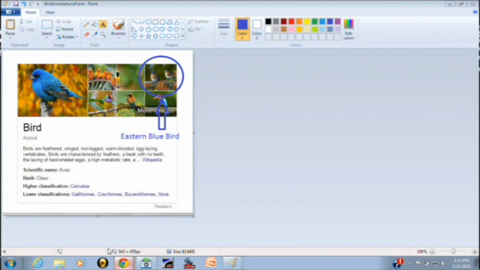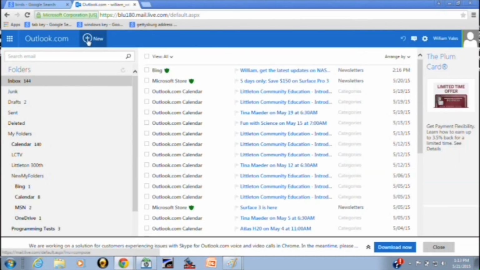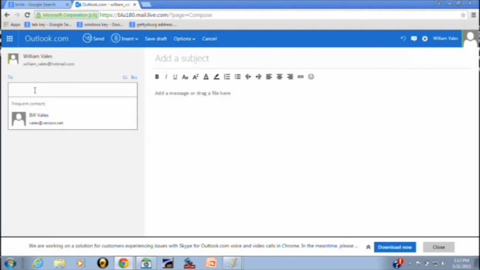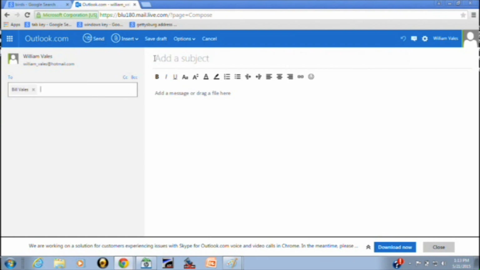So I'm going to go into Outlook, which is the email that I'm doing, and I'm going to compose a new email message. I'm going to say New. And I'm going to send it to myself on another email address I have. And we're going to call this Bird Annotations using Paint. Okay. And I'm going to insert here, and I'm going to insert the picture in line. I'm going to take that option.